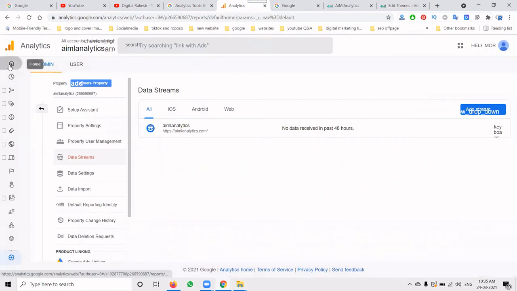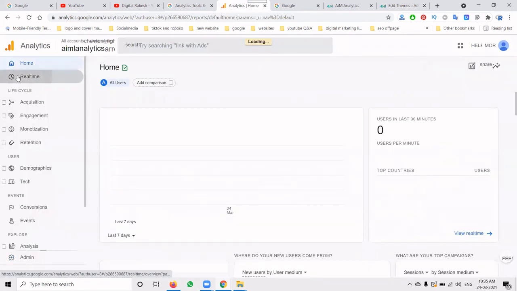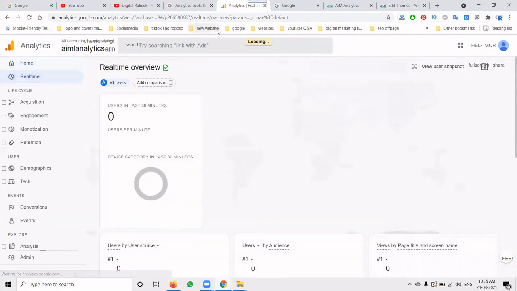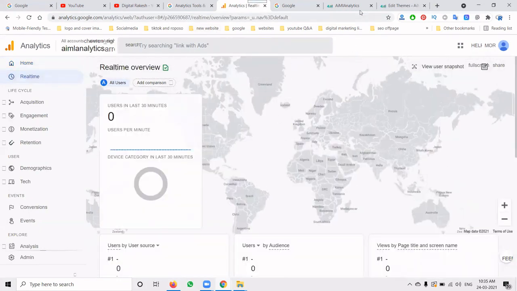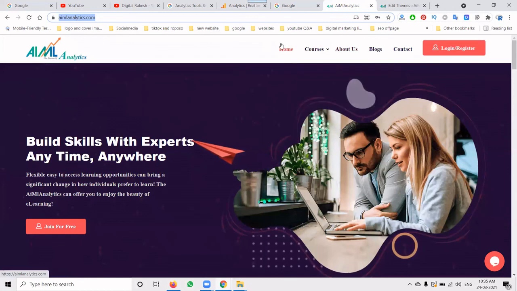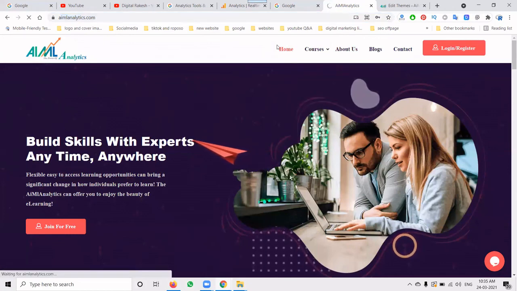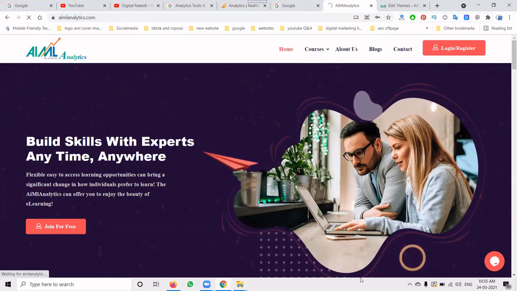Now check. Here is the home page. Now click on real time. It shows your website's live traffic here. Now people will be coming to this website. Now you can go and refresh here. Now you can see your traffic.